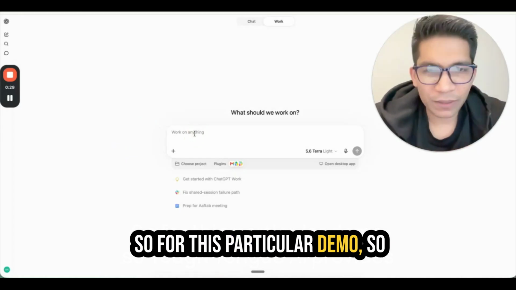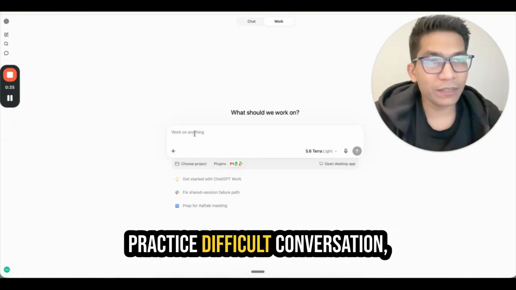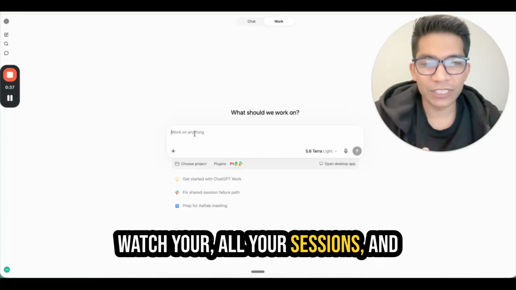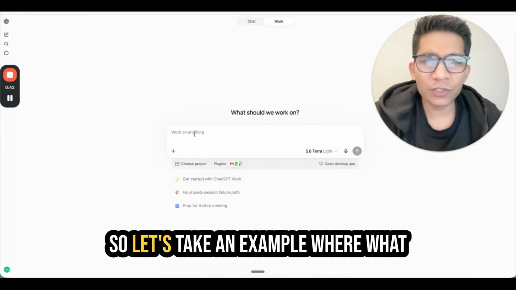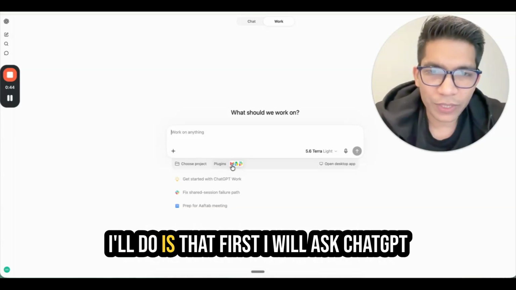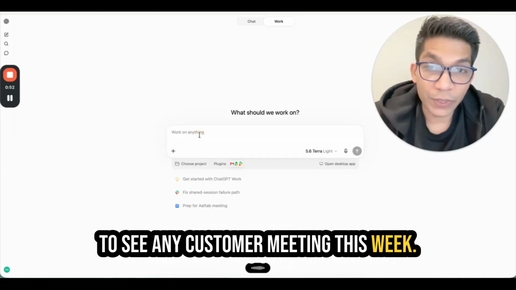So for this particular demo, Tough Tongue AI provides a voice AI interface where you could use MCP to create a scenario, to practice difficult conversation, watch all your sessions, and then you can also deploy that in Google Meet, Zoom, and phone call. So let's take an example where first I will ask ChatGPT to see any customer meeting this week.